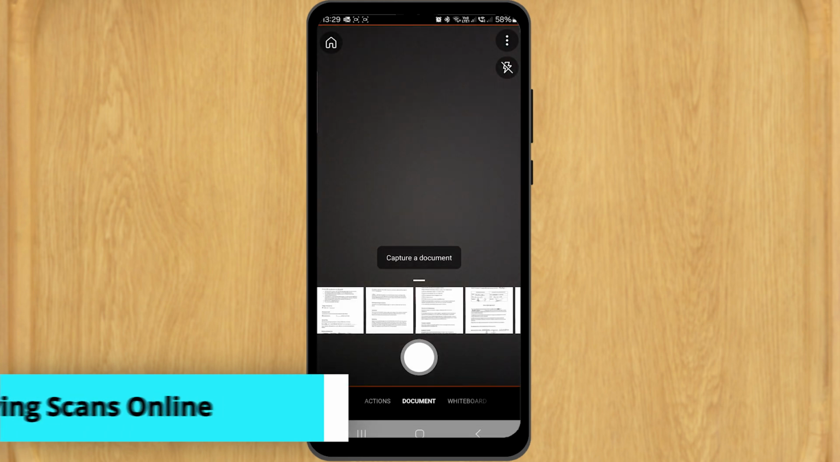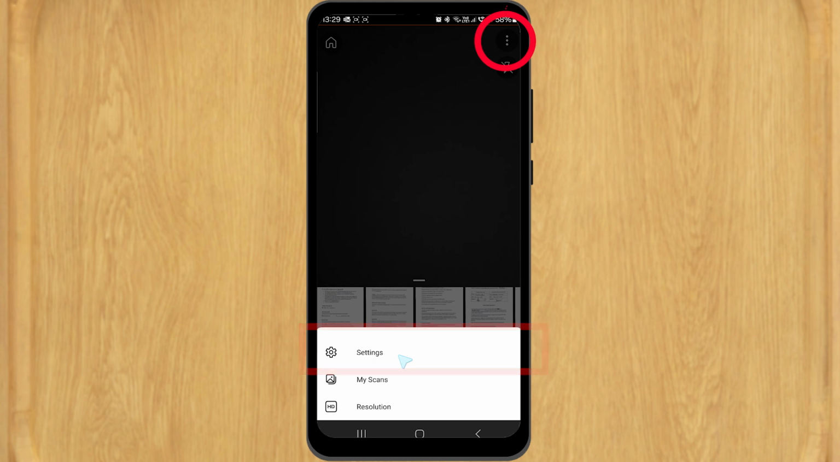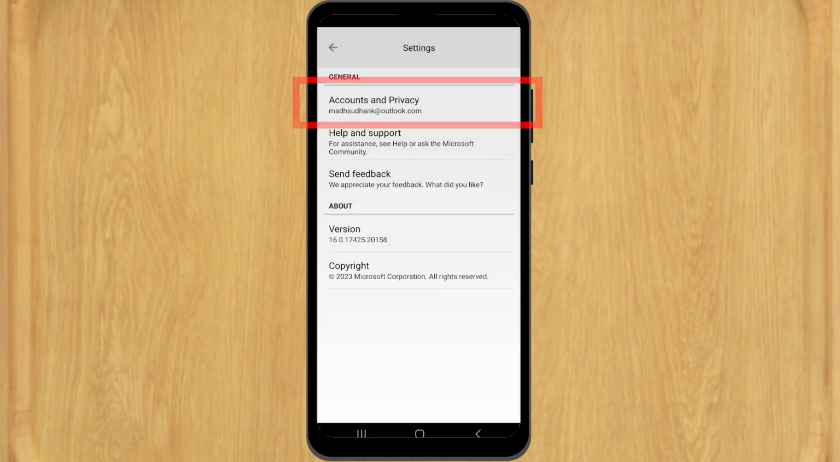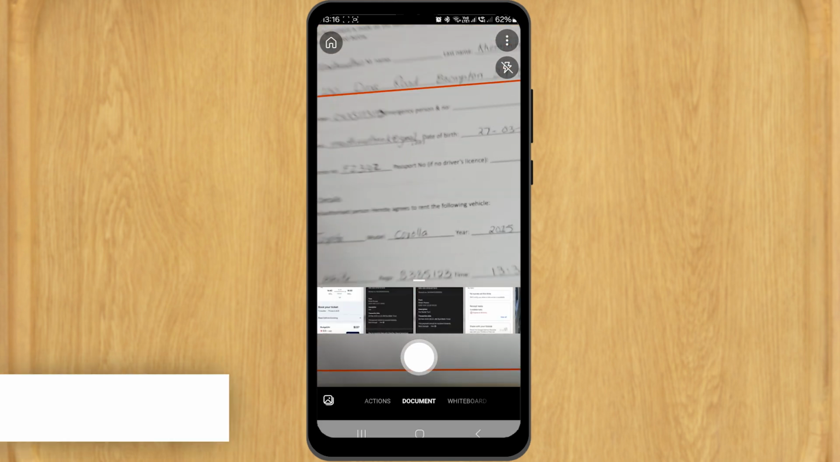If you want to save scans to your OneDrive account, you must log in. If you haven't already done so, then click those three dots and then go to the settings and then go to Accounts and Privacy. Log in to your Microsoft account to save the files online. I'm going to scan a document now.